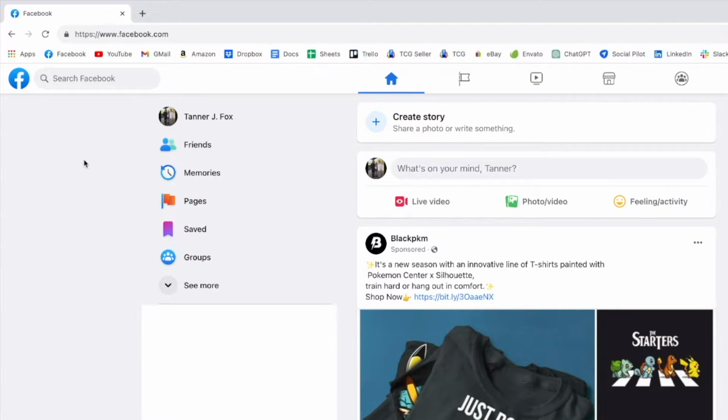Today, we're going to be going over a step-by-step guide on how you can set up your Facebook page for your business. So the first step, first of all, you have to have a Facebook profile. You do have to have one. You can't make a page without a profile.